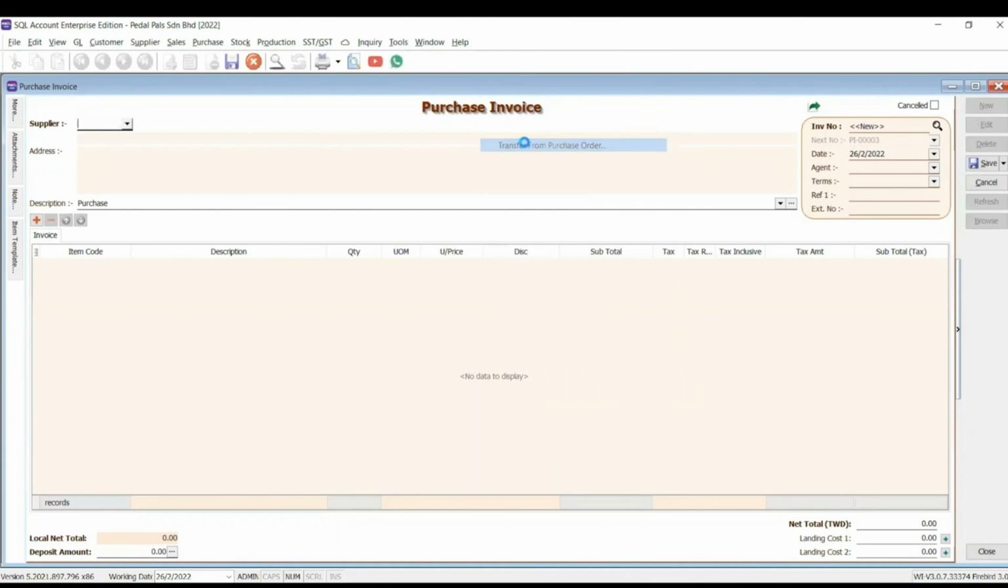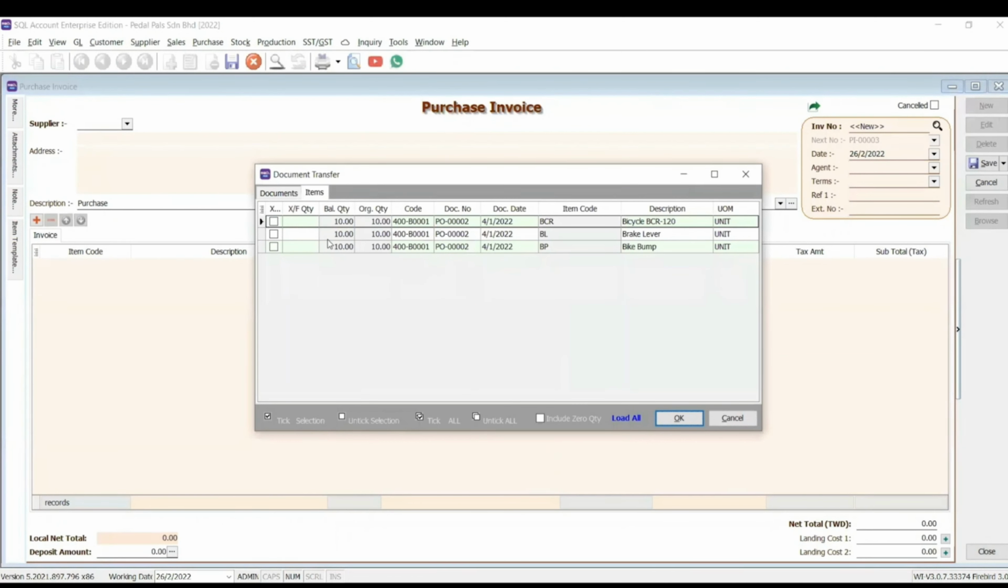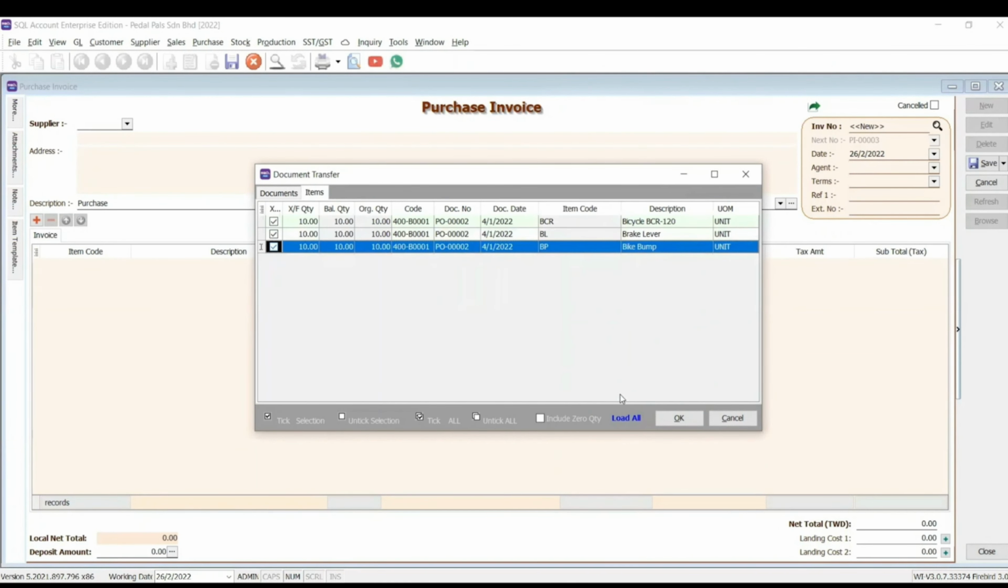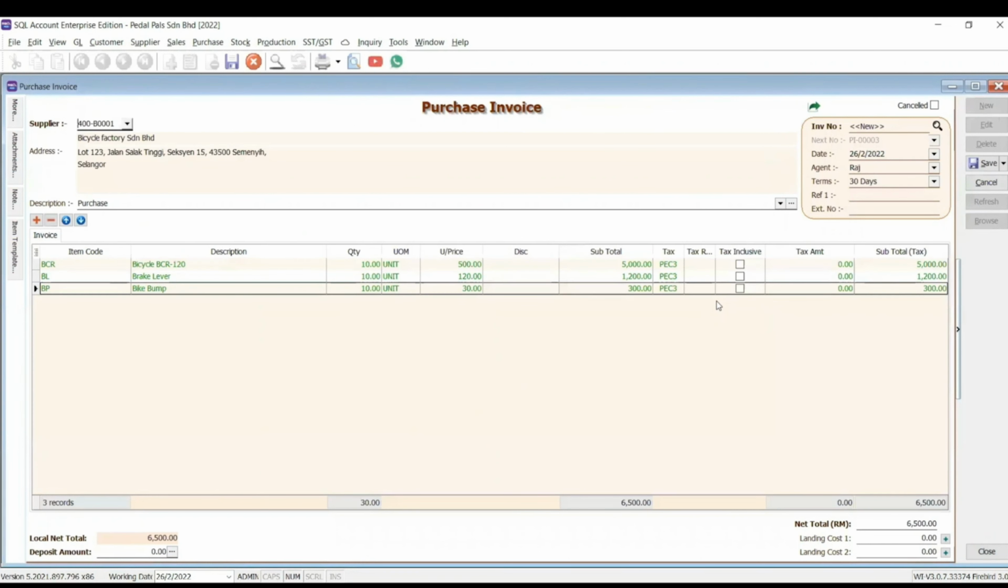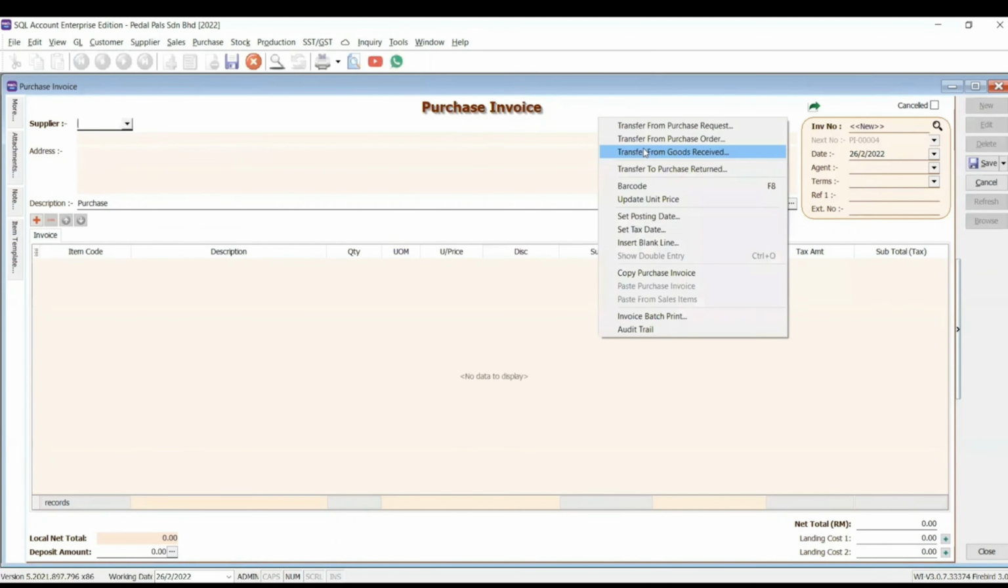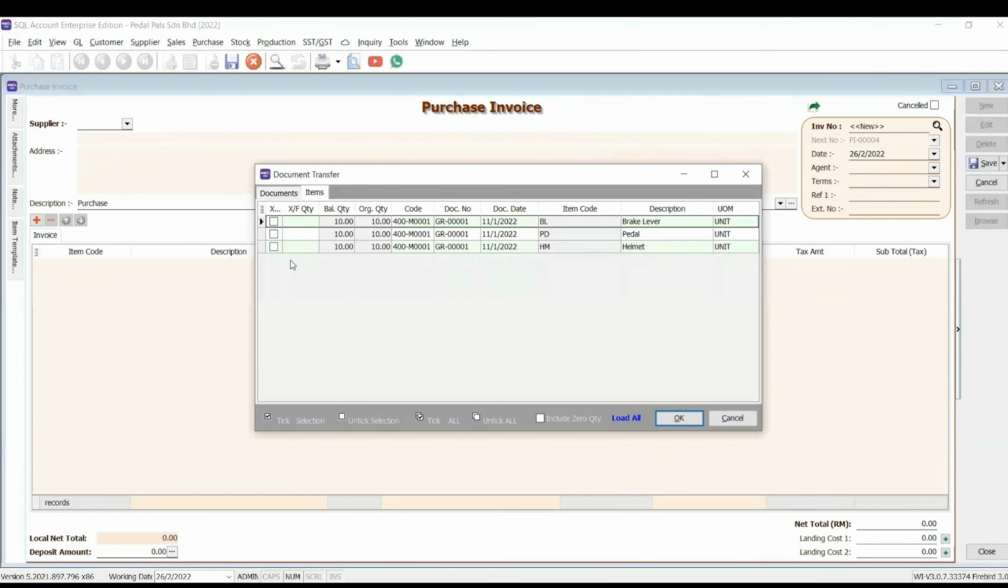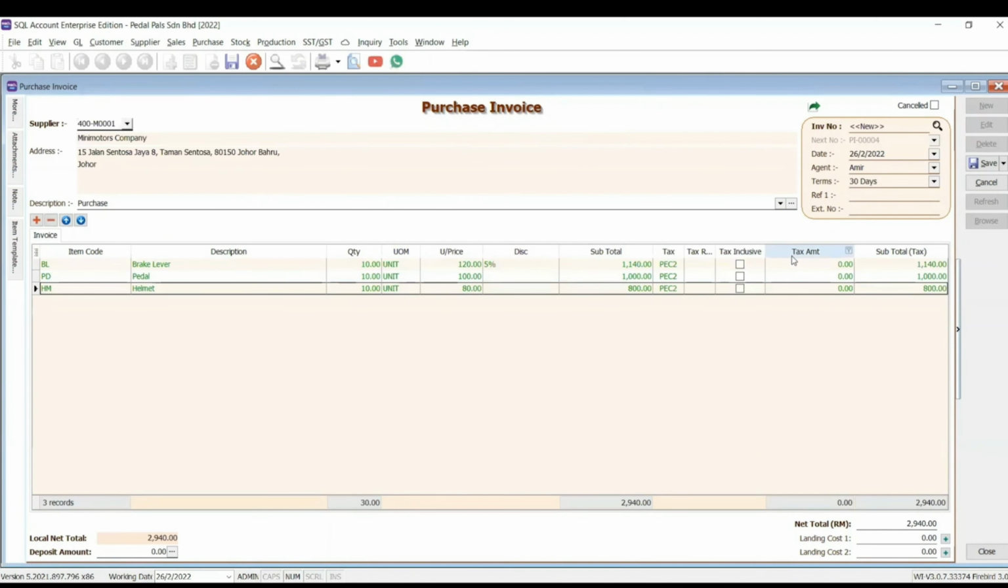For the last day in January, we receive purchase invoices from our suppliers. Firstly is from Bicycle Factory, transfer from the purchase order. The bicycle BCR 120 10 units, brake lever 10 units, and bike 10 units. Next is from Mini Motors Company, transfer from the goods received notes. 10 units of brake lever, 10 units of pedals, and 10 units of helmets.